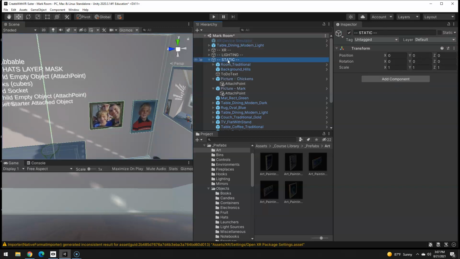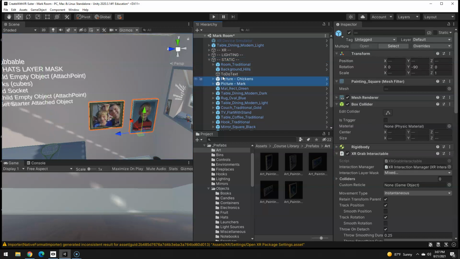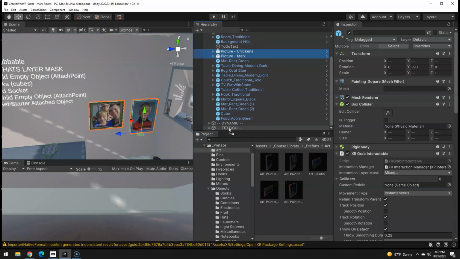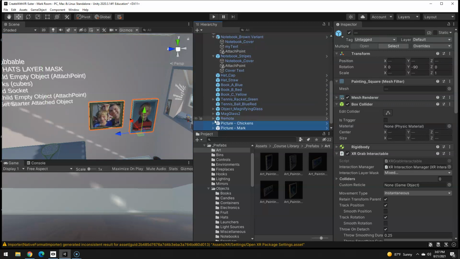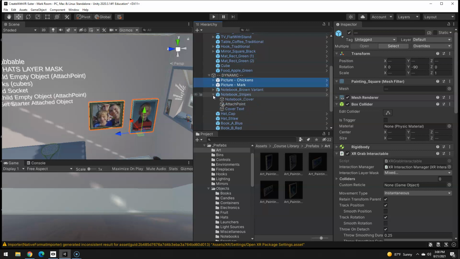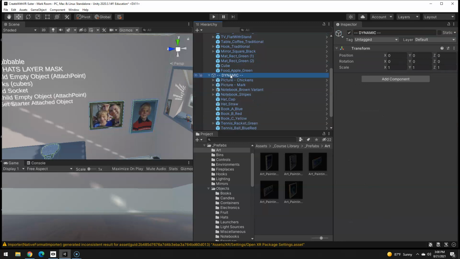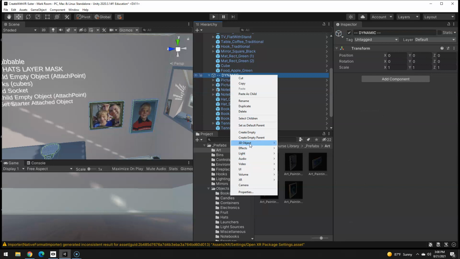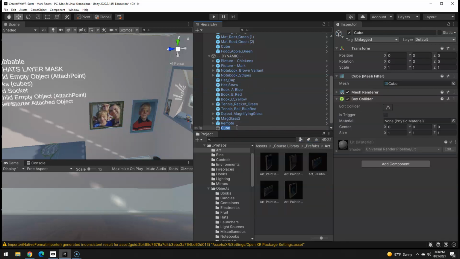So inside this, these really should be moved, actually, from the static to the dynamic, because now we're doing fun things with them. Let's put it at the top of the dynamic. Don't need the notebook stuff. Okay. Inside the dynamic, I'm going to create a 3D object cube and call this hook left.